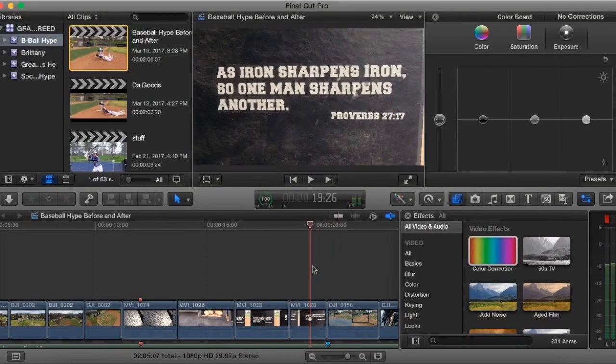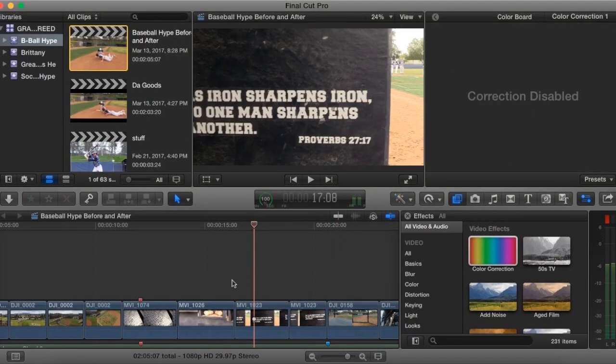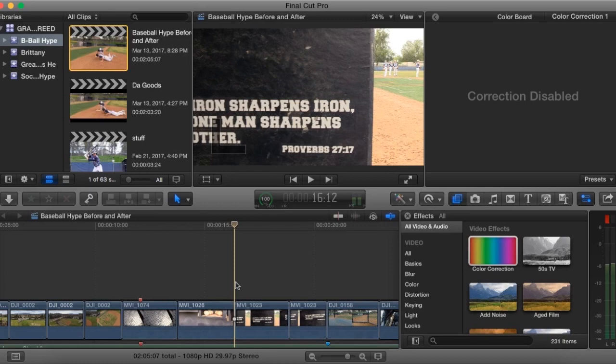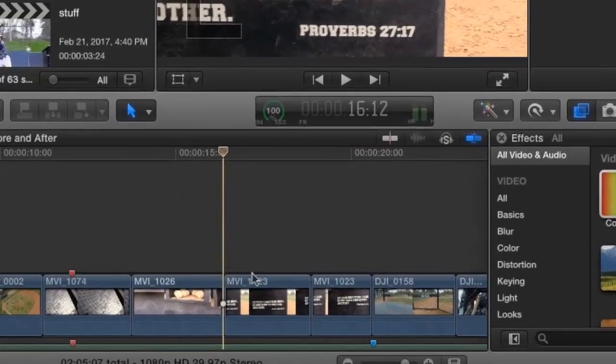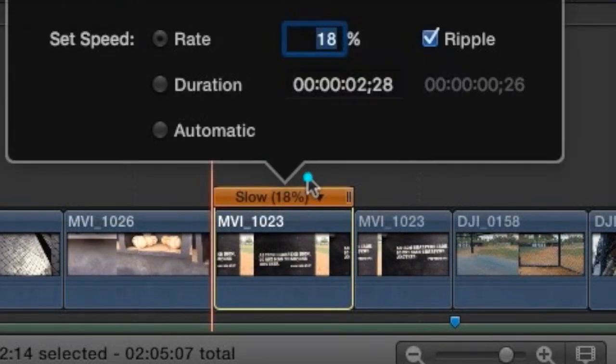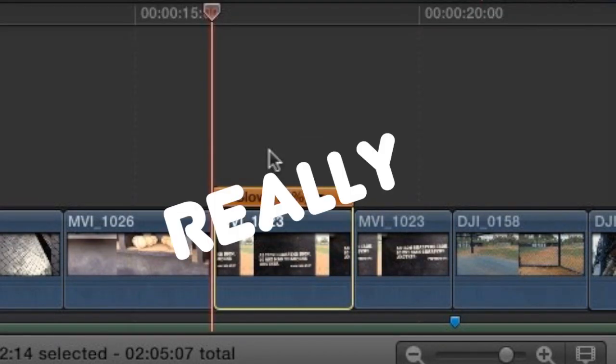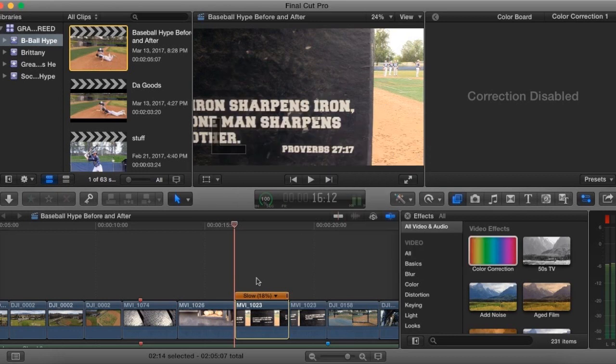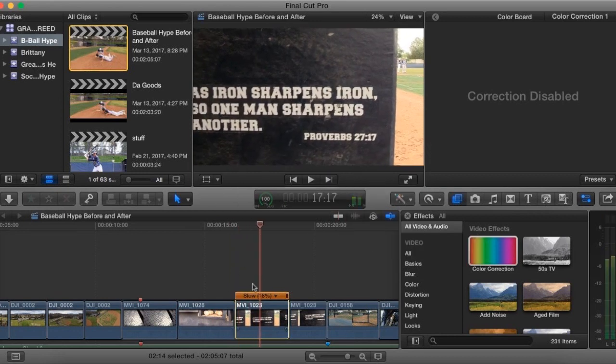And so for this next shot, we had "As iron sharpens iron, so one man sharpens another," Proverbs 27:17. This was a fantastic shot made by Travis. It looked amazing, and actually the speed that I had to slow this down to is 18%. That is really, really slow. And this was only filmed at 60 frames.